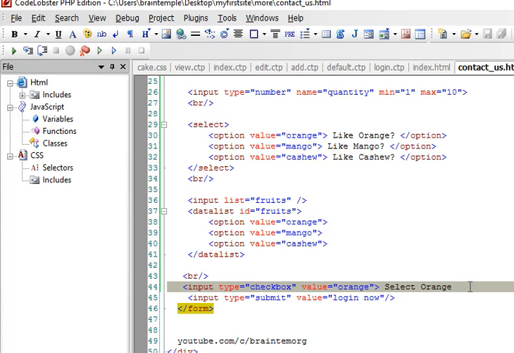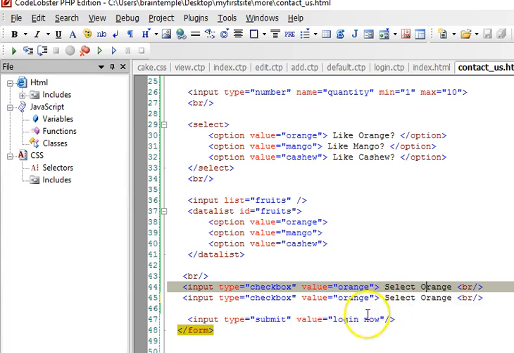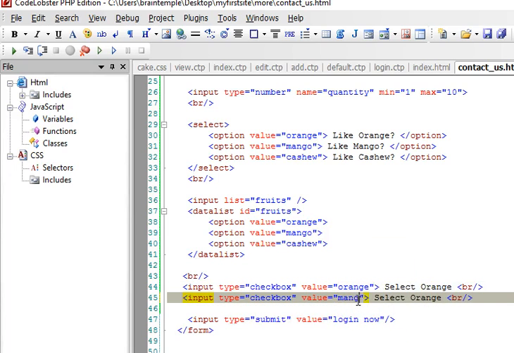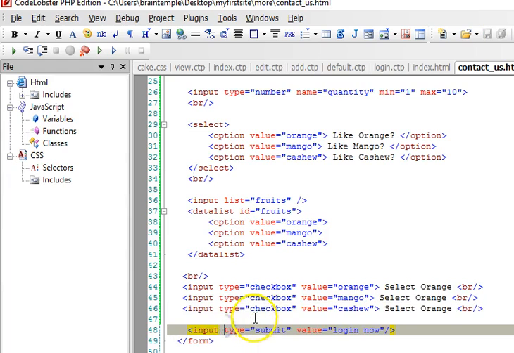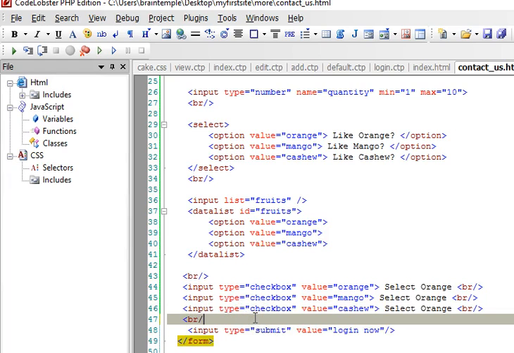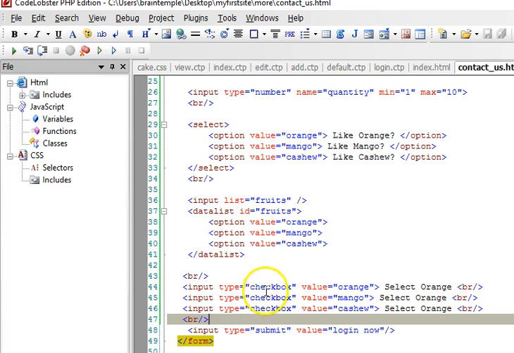Then we are going to create a new line and say, yeah, we can select mangoes too. Mango. Then we can select cashew. So let's go and check out what this is. Go to our browser, refresh, and what we have is the user can select any of the fruits they want. So this is called the checkbox, and as you can see the spelling here, checkbox.